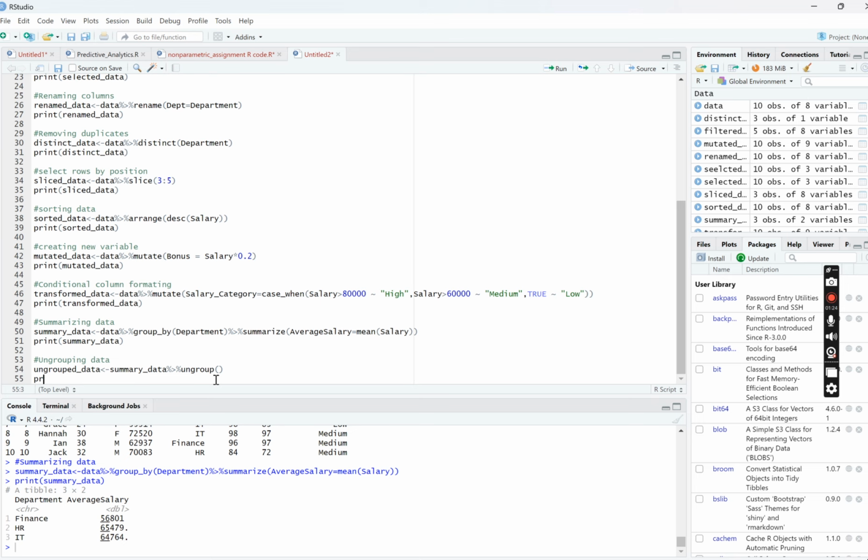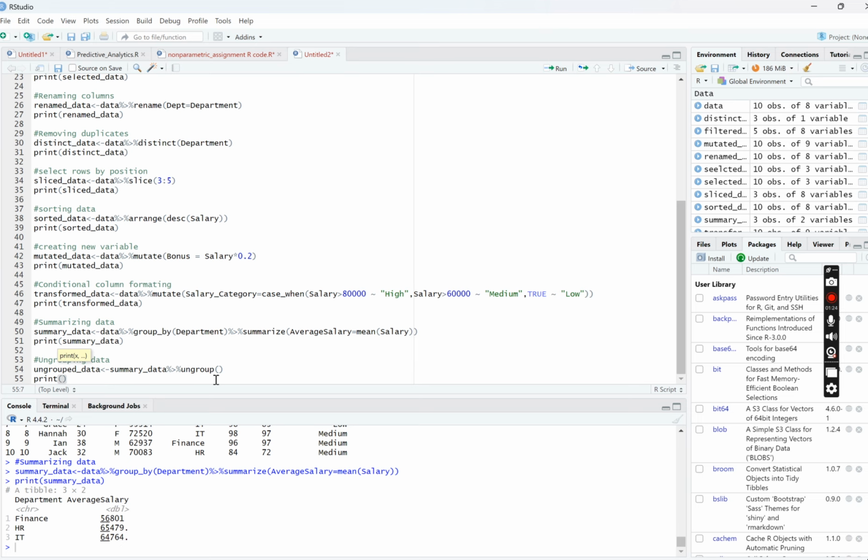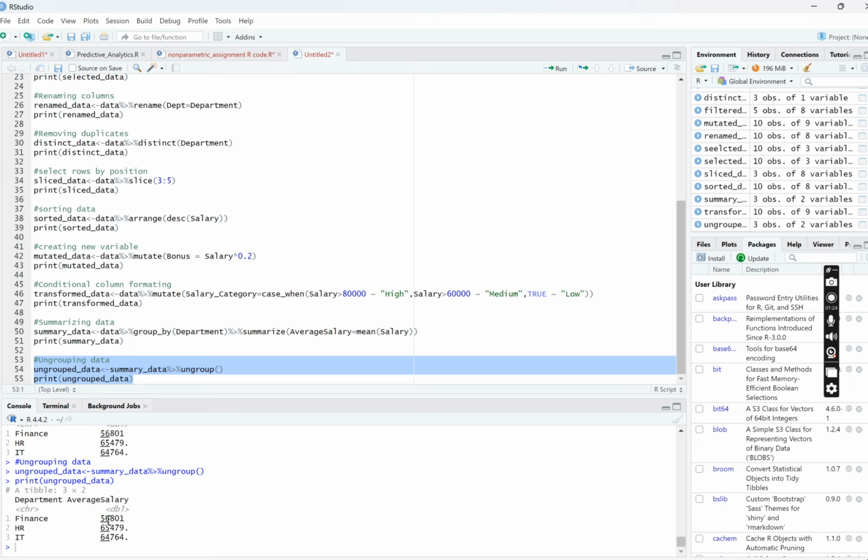Then I'm going to print. We are past time, but we are finishing. I'm going to print what? What is the name I assigned? ungrouped_data. I run. You see? Department and average salary. So, print ungrouped data. What happens here is this data has been ungrouped, and we can now work with it as ungrouped data. So if you want to ungroup, you must use this ungroup.